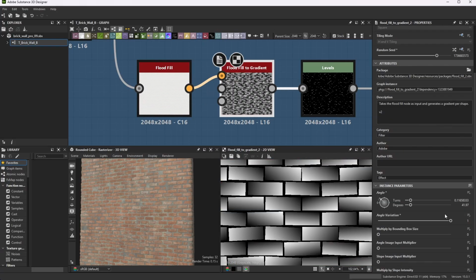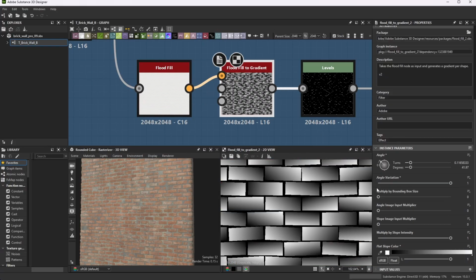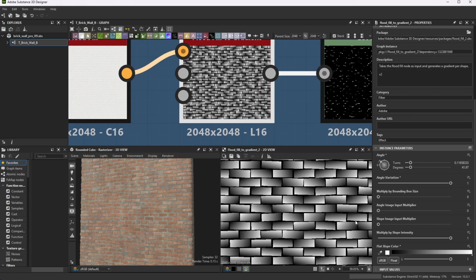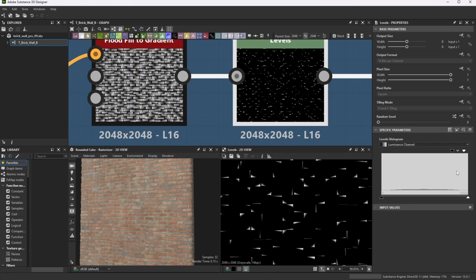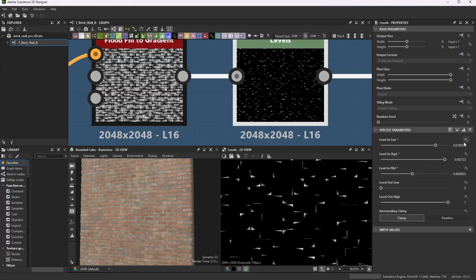We'll go to flood fill gradient, and you'll see that I changed the angle variation here. And what that'll do is it'll put different gradients in the flood fill. Now we're going to levels that out so that I can take the light parts of that. And here are my level settings. You can see I move the handles here. And here are the numbers if you want to put in the numbers.